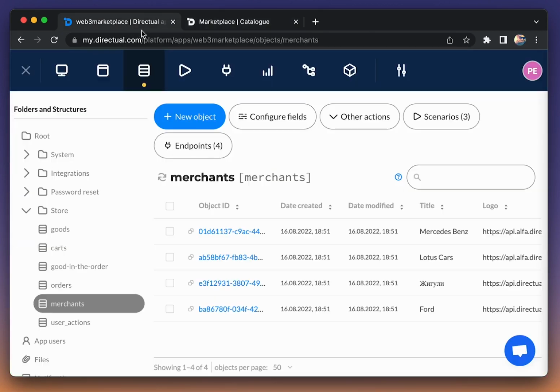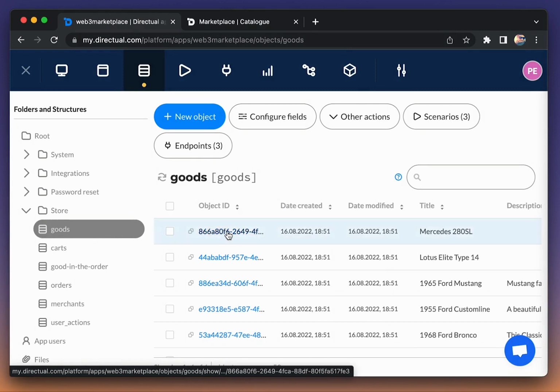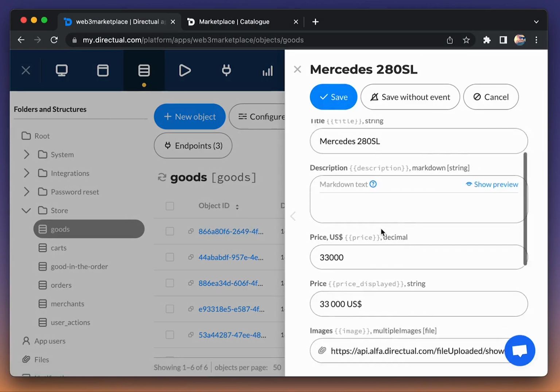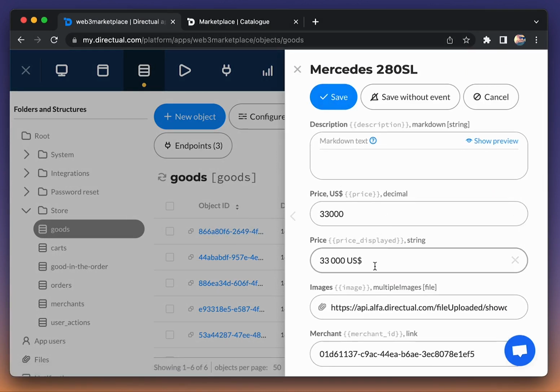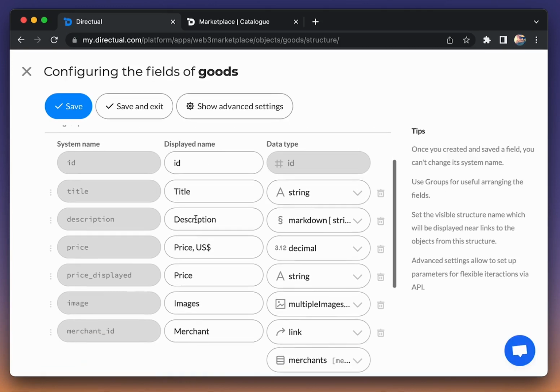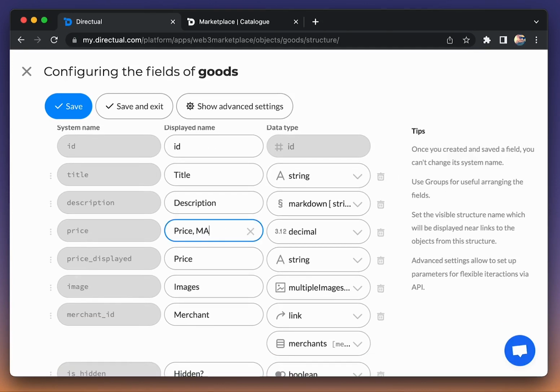Let's go back to the Goods structure. If necessary, we can change each item manually. For example, we can change the price and other parameters. Let's try to change the displayed price, which we want to be seen in Matics instead of US dollars. Go to the Configure Fields button in the Goods structure, then change the name in the Price field, and add Matic instead of dollars.